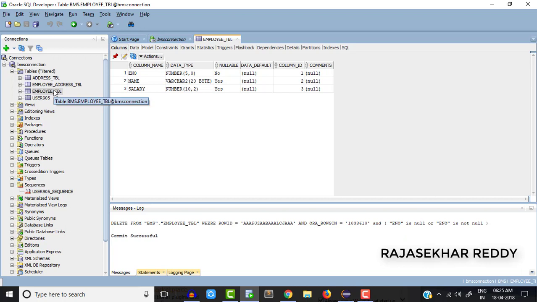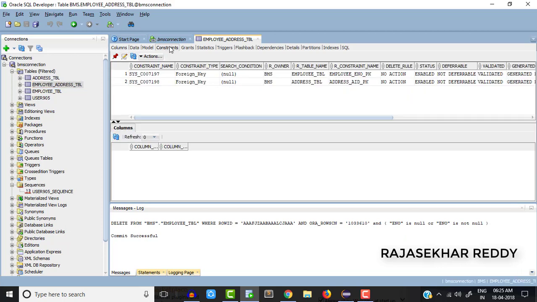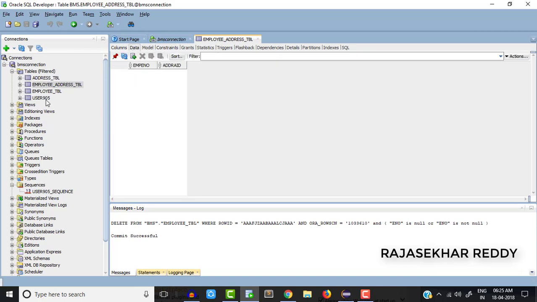After that, just go to employee underscore address underscore TBL. Here also two columns, which are both foreign keys. Then you can go to constraints and verify it. Both are foreign key constraints. There is no data available in this table also. Okay.